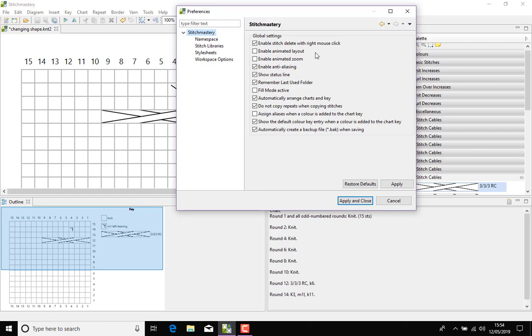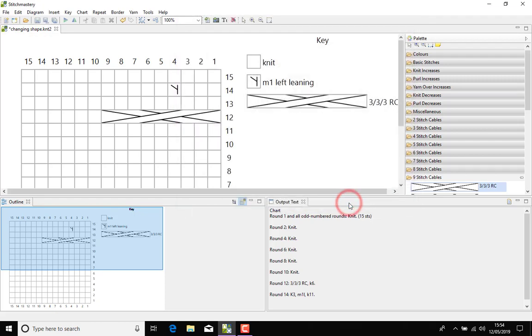So first up we have Enable Stitch Delete with right mouse click. Now this almost does what it says on the tin. It allows you to use your right mouse button or right button on your trackpad to delete a stitch. What we mean by deleting a stitch is replacing it with the default stitch that your chart is filled with when you create one.